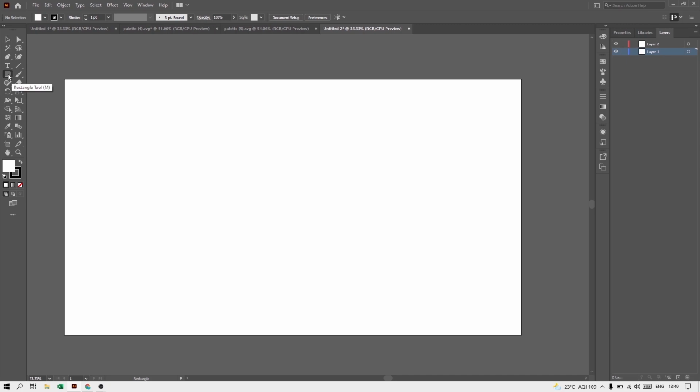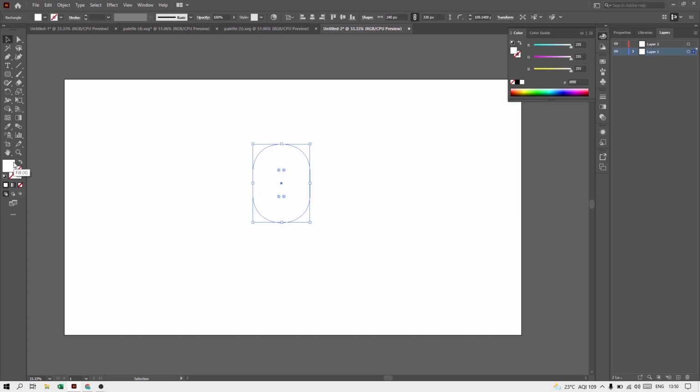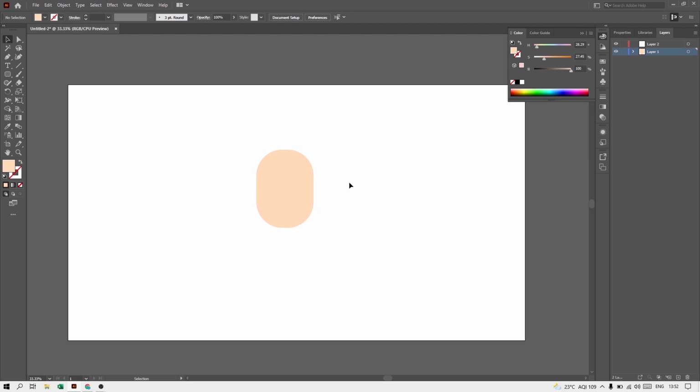Let's get started. First of all, select this rounded rectangle tool and we will draw a rectangle over here. This is fine. Now we will take the selection tool and make this rectangle a little bit rounder from the corners. This is looking fine. Now we will fill this with color. To fill the color, make sure you turn off your strokes, and we'll take this fill and fill a color. This color looks fine for me.